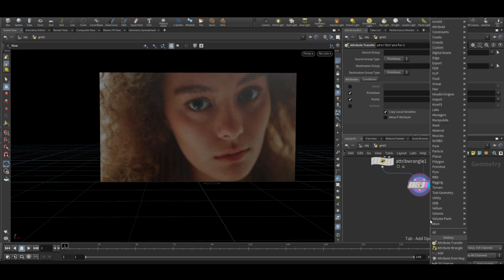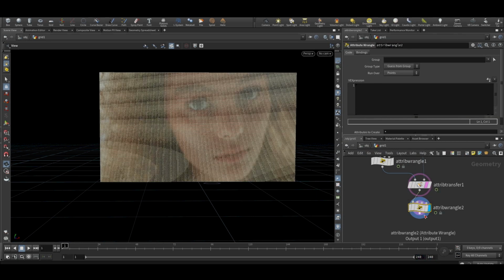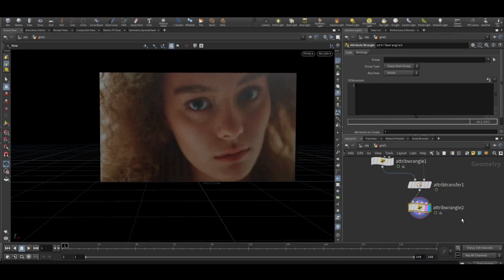Now we can do our lerp. We'll put an attribute wrangle. So we are going to do two lerps. If you don't know what lerp is, lerp is linear interpolation. It is kind of like blending, and we will use a third value, a 0 to 1 value, to lerp between two values. You will see what I mean. This will be the position lerp. We'll also do a color lerp.